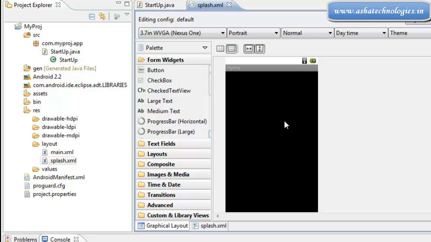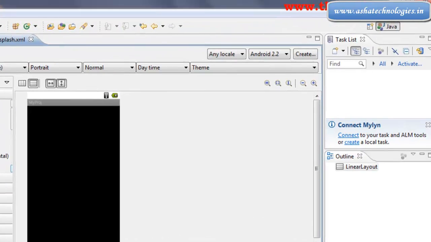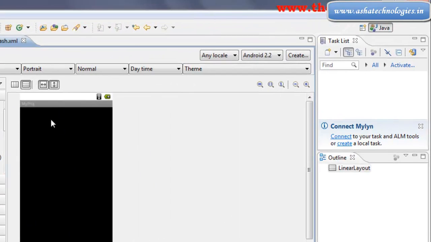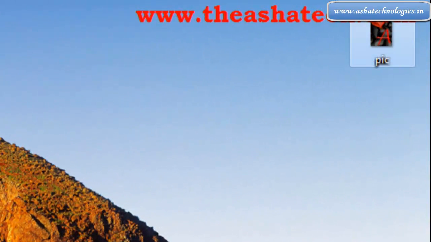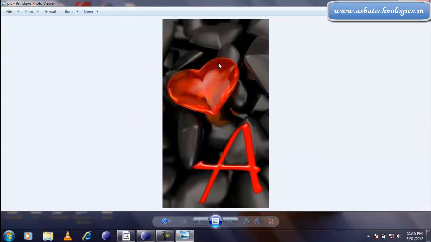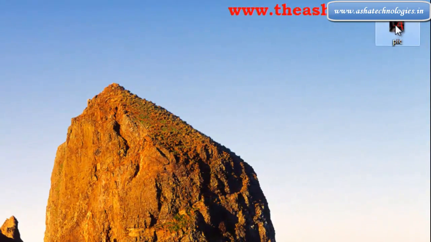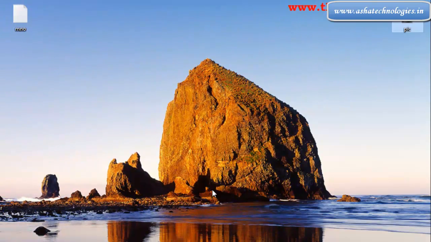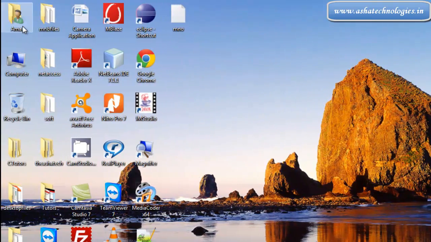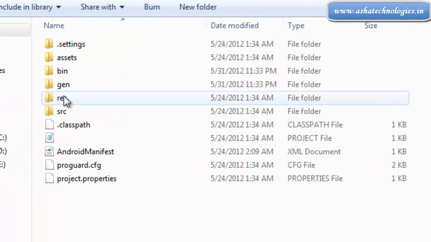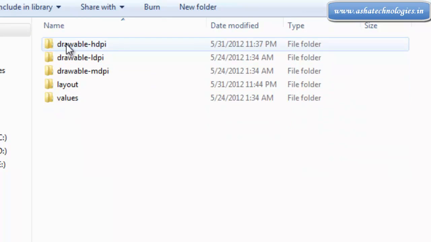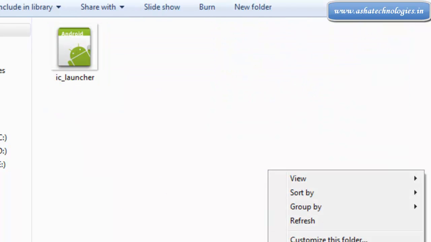To put the image on this background we need to create one image, as per our requirement. I have already created an image over here. It's called pic, this is the image I have selected. I need to put this image under the workspace. Copy this image and go to documents, then workspace, then your project myproj. Double click on it, go to resources, and in resources go to drawable. Over there you need to paste this image.